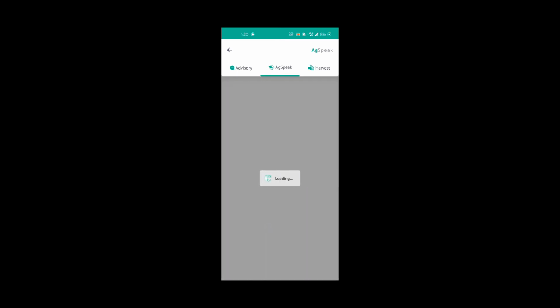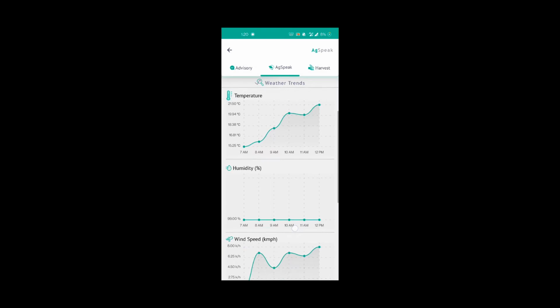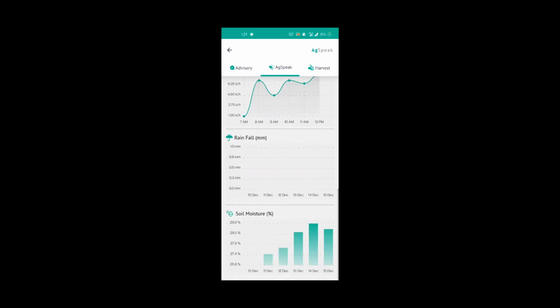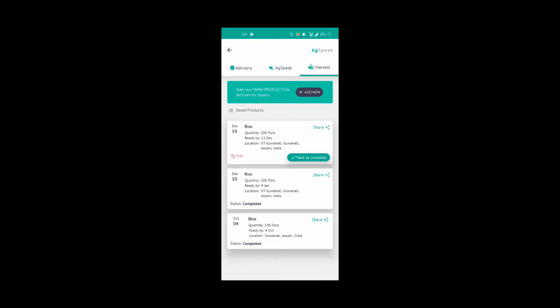Moving on to the next tab, the farmer can monitor the agroclimatic data remotely over here. The data sets include temperature, humidity, wind speed, rainfall, and soil moisture. The farmer is also able to list the produce on our marketplace once a crop is harvested. We connect him with the produce buyers.